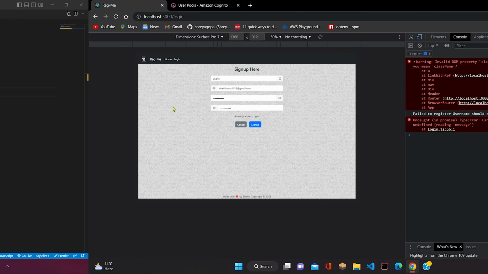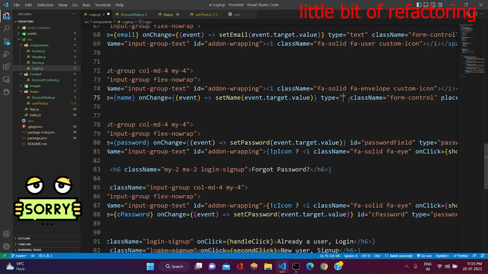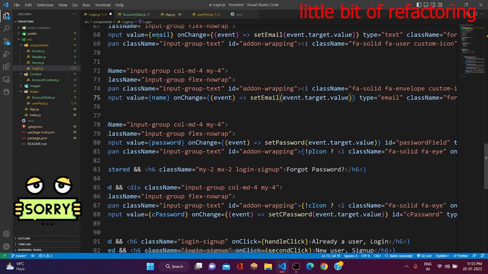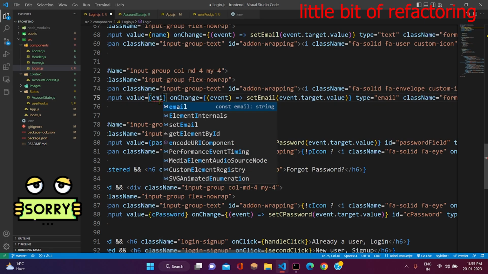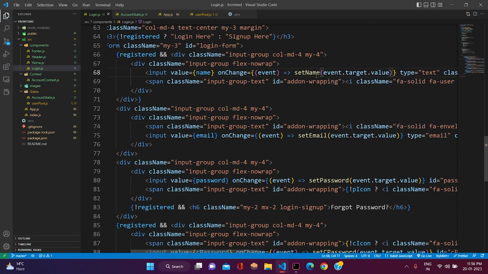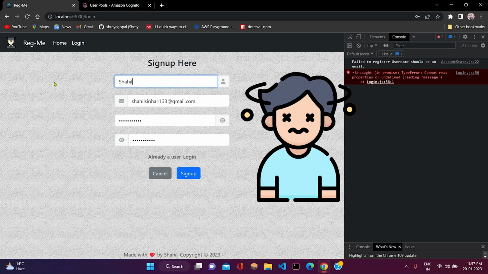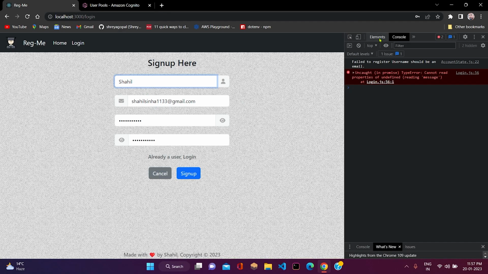AccountState.js, line 22. Here we need to change this text to email and we have to replace this here. And this will be name and this is email. Okay, so this is set name. Let me try again. Okay, there was a silly mistake. I have replaced email with username and username with email. So now let us check once.